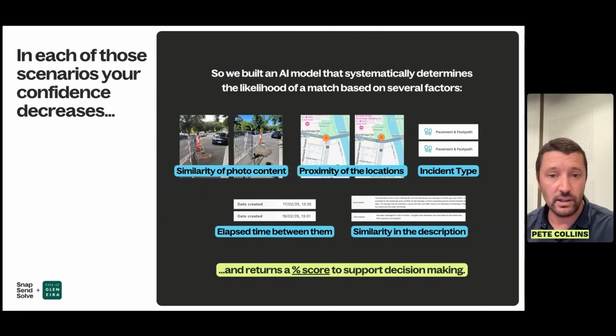We're looking at the proximity of the locations. Again, that's a big part of our reporting flow, collecting that information. So how close are the two pieces of geo information, the location information. We are comparing incident types, even though we know that Snappers can sometimes select different incident types for similar reports. And then we're looking at things like the elapsed time between the reports and any similarities in the descriptions. What our model does then is take 2 reports, compare them, and give us a score about the likelihood of it being a duplicate. And so when we talk about confidently saying whether something is a duplicate or not, that score can be really important to help you make that decision.